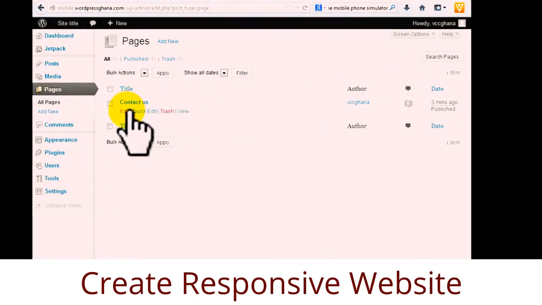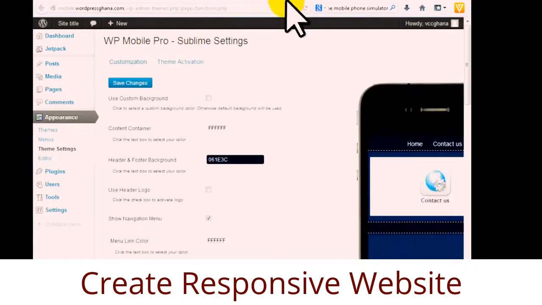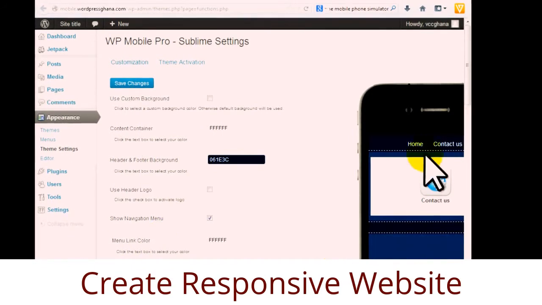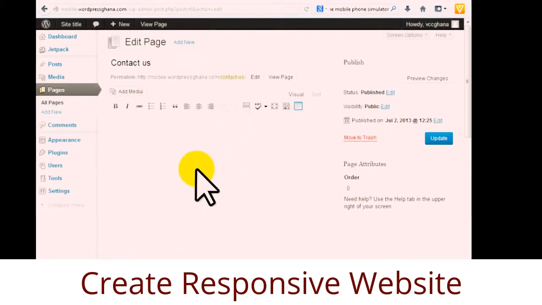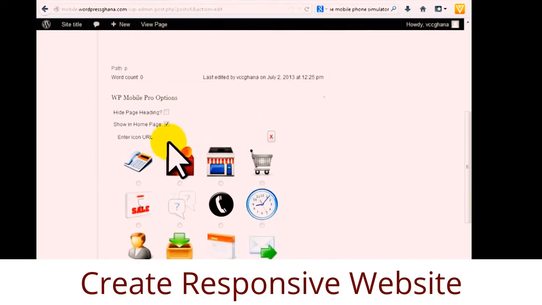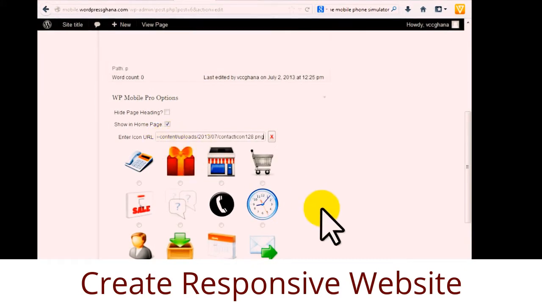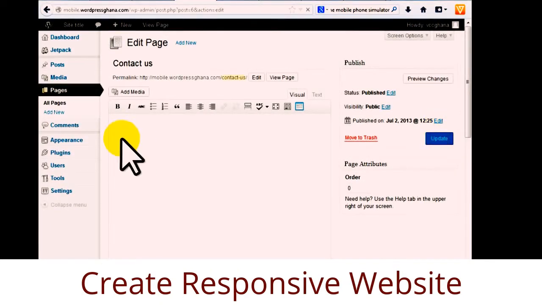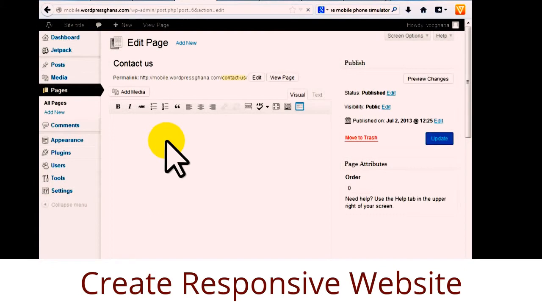I'll click here on edit. What I wanted to do is change this icon here to the one that will suit us. So I'll click on edit. Here we have our link, enter icons. I'll click here and enter the icon URL. Then I'll click on update. Automatically, everything that I've done will change. This is how we'll create all our pages.